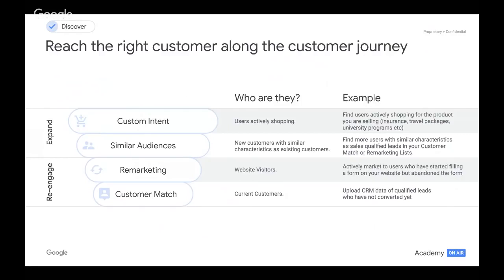So great for, I guess, promoting brand loyalty, getting current customers to upsell to a newer package or cross-sell to another package as well within our business. And again, really good for retention.